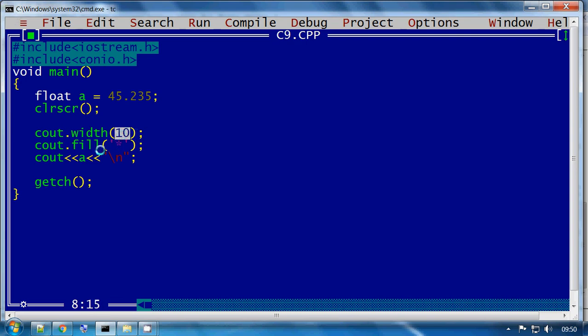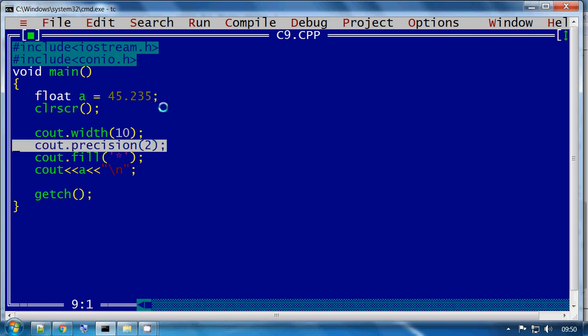Okay, let me use precision, and I want to use 2, meaning I require only 2 digits after the point. Then what will we get as output? 45.24 we will get as output, meaning we will get 5 characters in the output, but the width is 10. Then the remaining characters will be filled by this star. So here this one is the output.